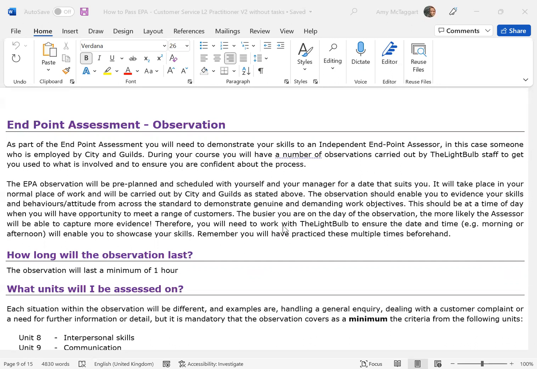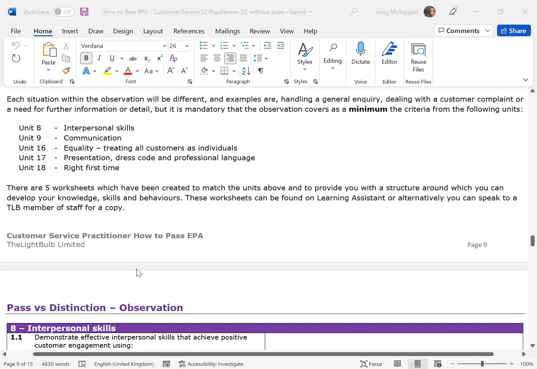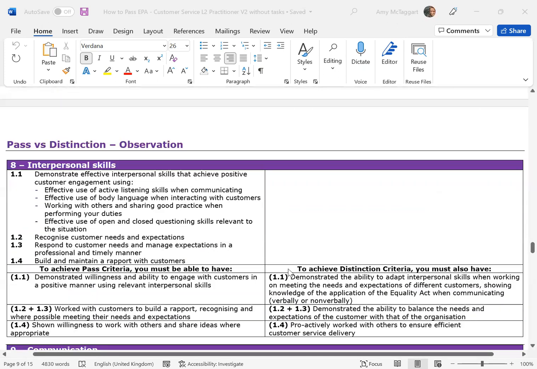The most important thing in an observation is to make sure that you're prepared in advance so you know exactly what is going to be observed. We've got the units down here. These are the units that they're going to be looking for when they're observing you. And we've also got further down the criteria to be met. So what you can do is prepare for this to show the assessor everything on that day. So you can point them towards all of this evidence and show them things that you're doing within each of these units to meet the criteria, the pass and the distinction.